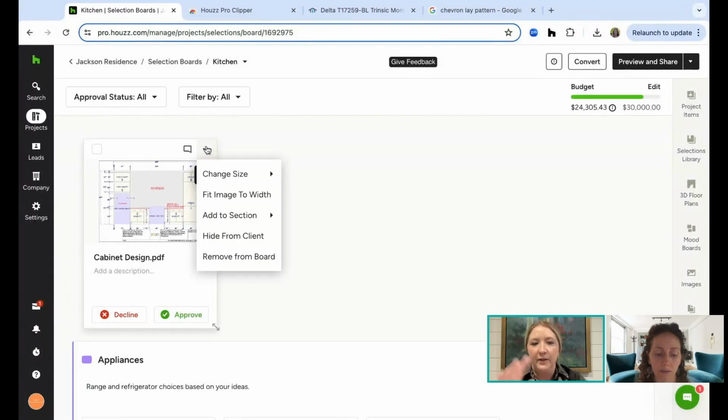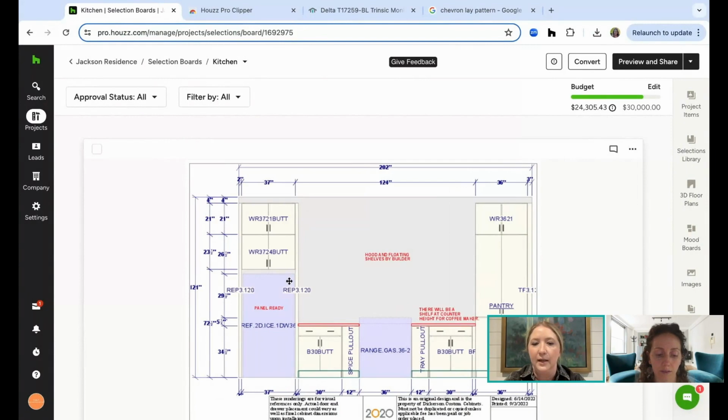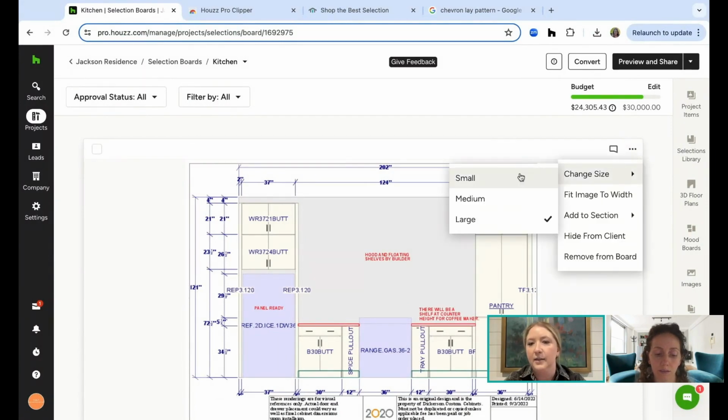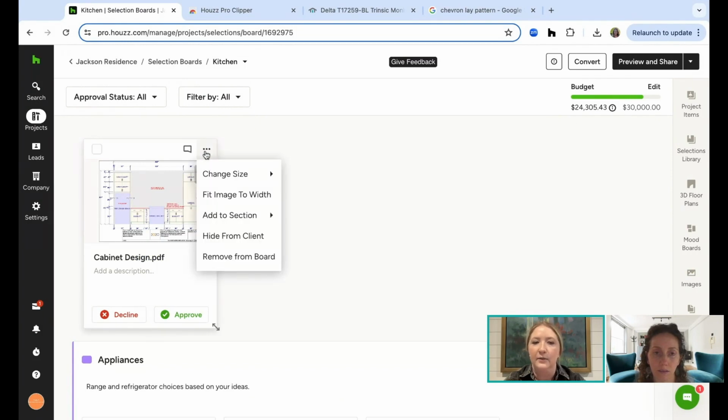You can also visually differentiate things by changing the size. Like maybe we want the cabinet design to be the largest. You can do that by simply clicking these three dots and changing the size, as well as hiding things from your client. Like maybe the client doesn't need to see the exact cabinet details, but you want the design stored in this one place so that everybody else can have access to it. Just hit hide from client. You can also remove things from the board here, as well as add them to sections from this point as well.